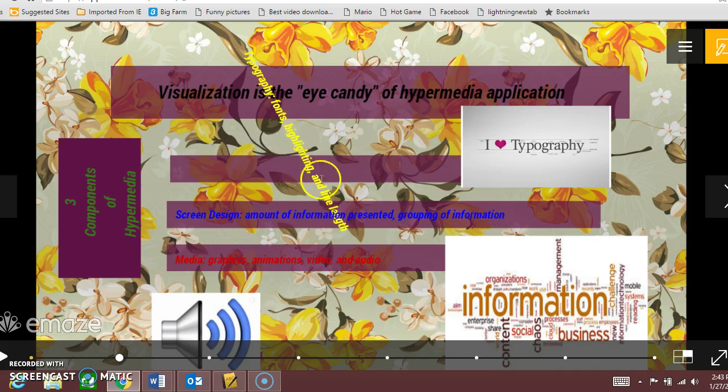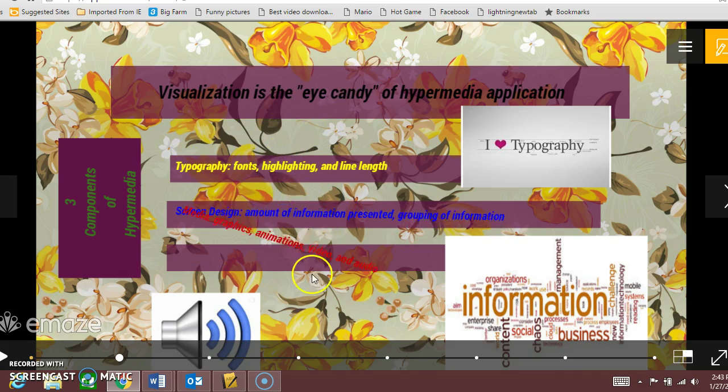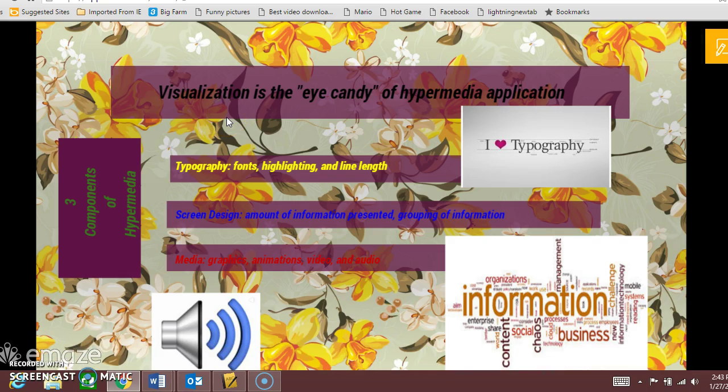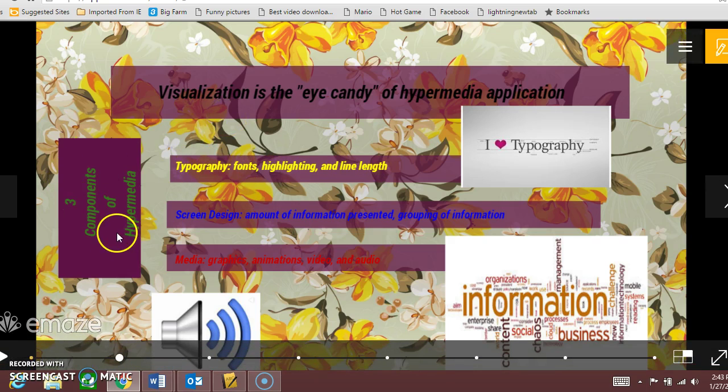You'll notice there's all sorts of things going on. Whenever I move my mouse, there's animation. Some really fun audio effects. There's some pictures going on. Everything moves. My information is there. Visualization is the eye candy of hypermedia application. I've got my 3 components of hypermedia: typography, screen design, and media. And then I've got some fun pictures with a bright, vibrant background. And you'll also notice that the fonts are different colors.